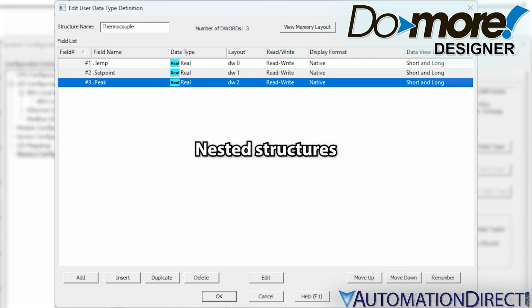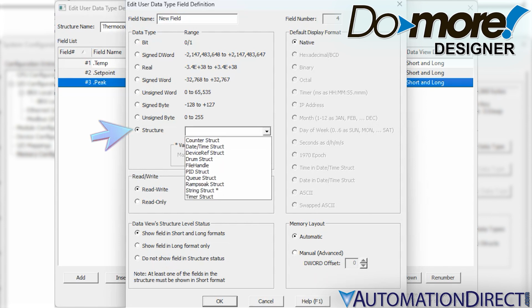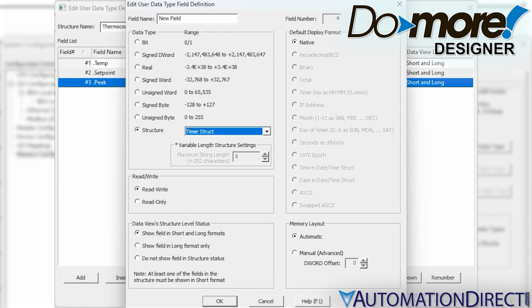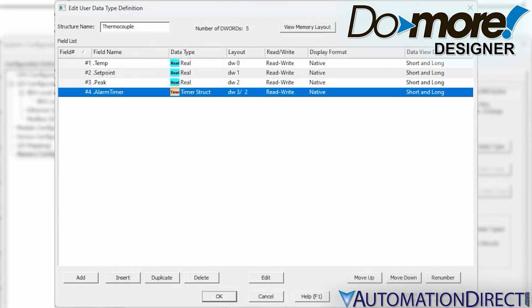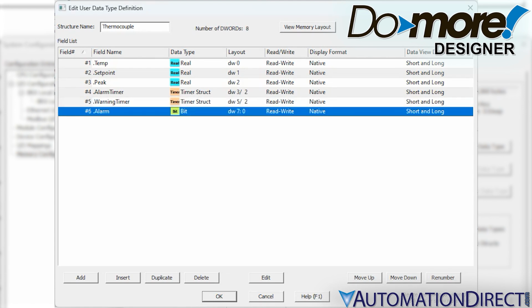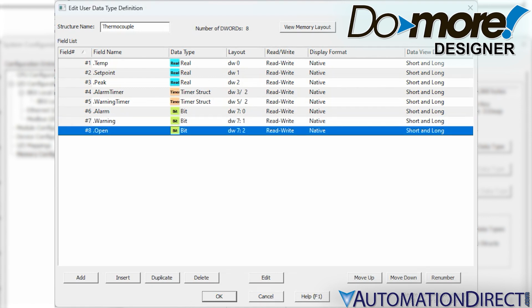One of the remarkable things about Do More user data types is that you can actually nest structures within your structure. Select Structure, and in the drop-down menu, notice all the types of structs that we could use in here. We'll select a timer struct. Let's call it Alarm Timer. We'll make another one for the warning timer. Next up, our bits. We'll have a bit telling us whether the alarm condition is true, and one for the warning. We'll have an open thermocouple bit as well.